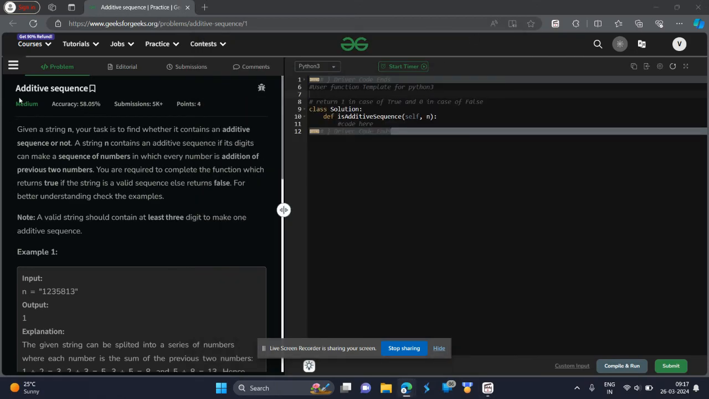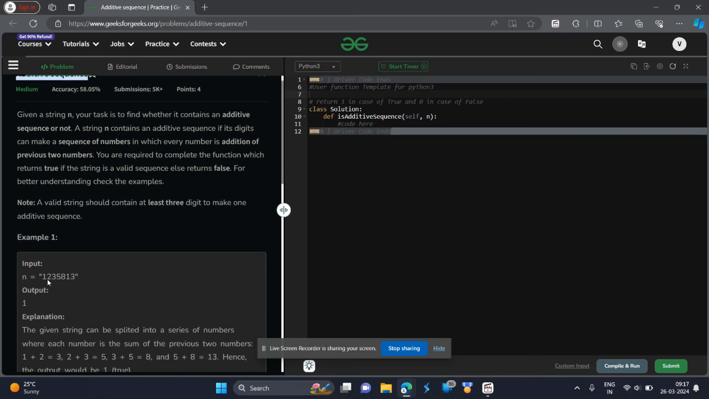We are going to solve additive sequence. So in this question we are given a string n, and we have to return whether this string is additive or not, following additive sequence or not. So what is this additive sequence?